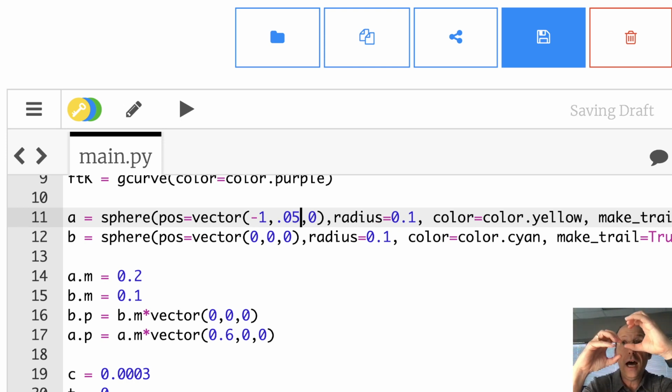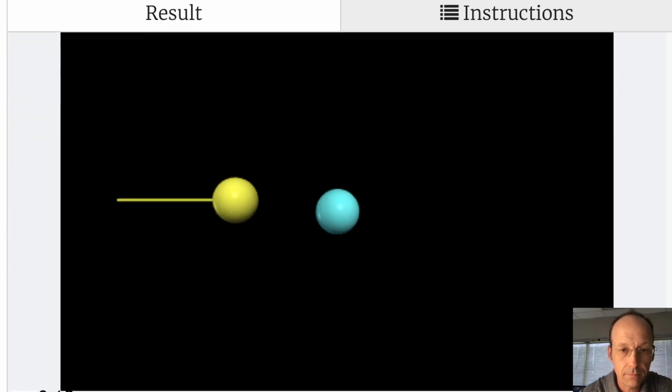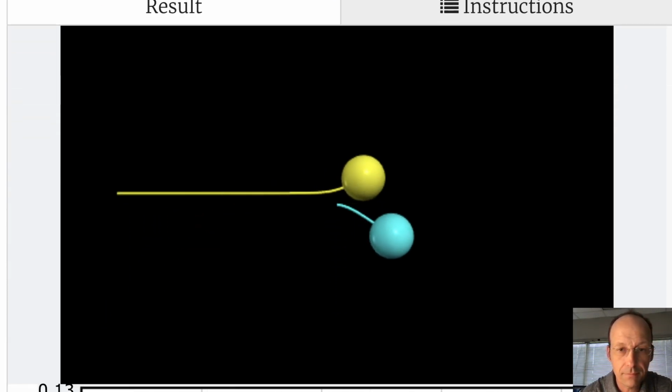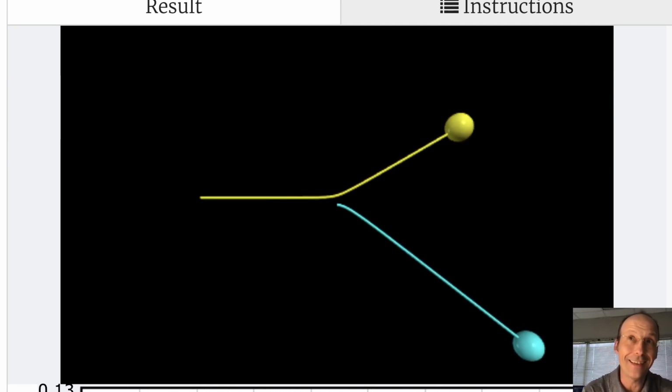So now when they collide, that force still pushes away from their center. So it's not going to be just in the x direction. Do you like that? I like that. I like that. That's pretty cool.